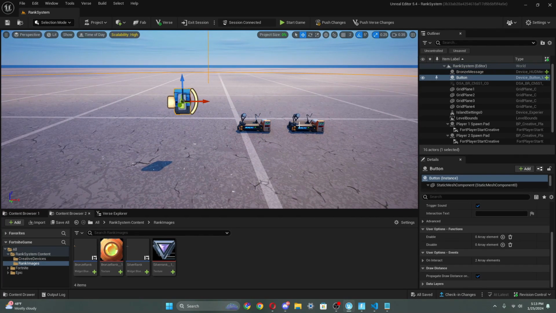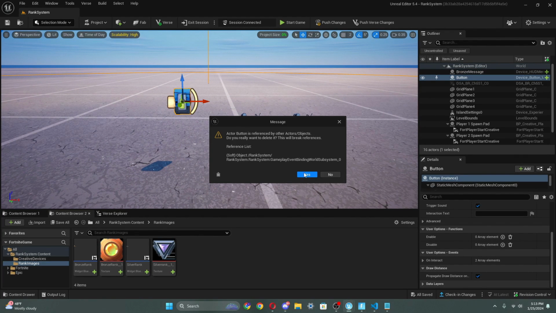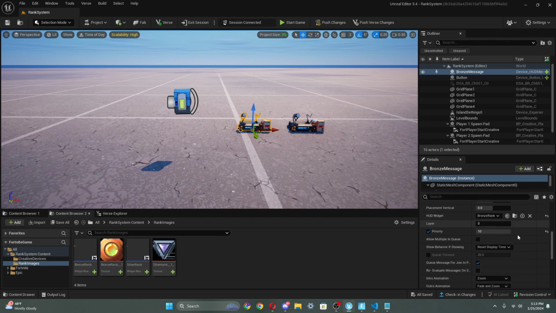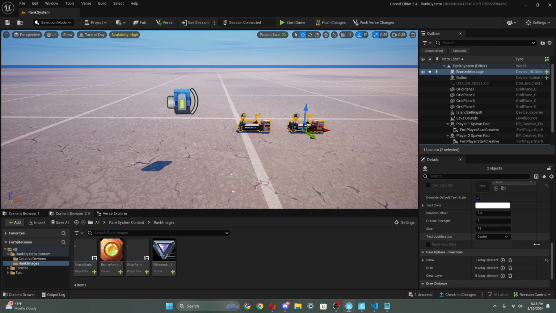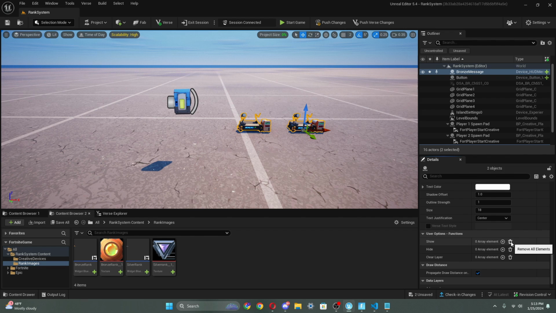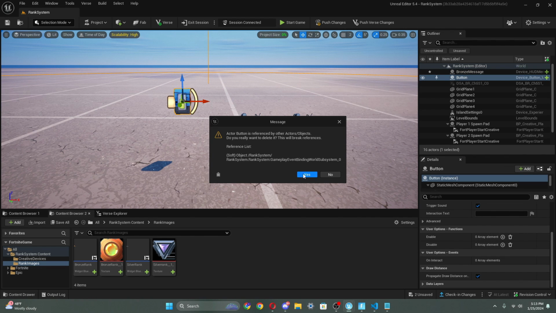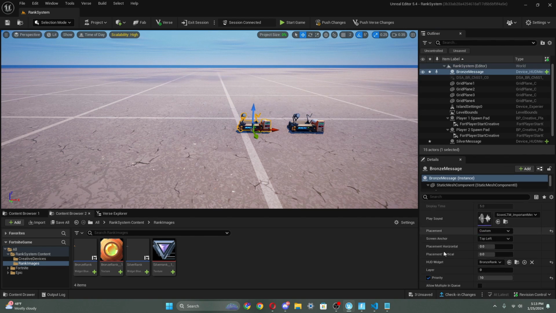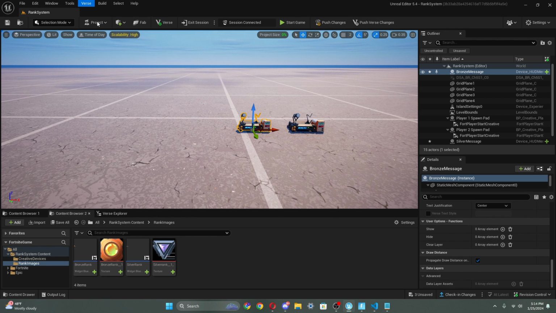Also, I would recommend deleting the button. This will break references. Let's just go into these devices here and into show. Let's just delete these. Okay. So now if we delete this, oh, sure, delete it. Okay. There we go. All right. So that's fine. So Verse, build Verse code, save it. I think we're good.